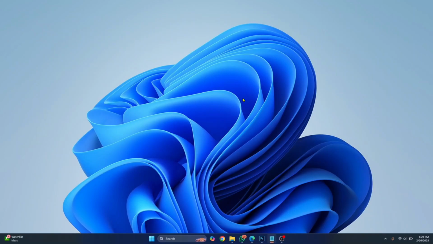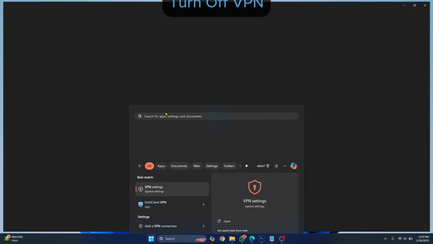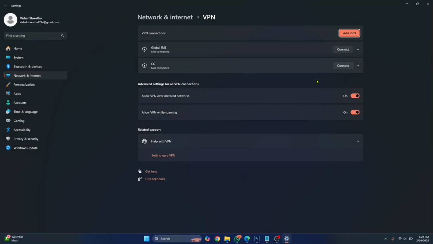If your issue is not fixed, what you can do is you can search for VPN, click on VPN settings, and make sure that no VPN is connected, because sometimes Microsoft Store does not work properly if a VPN is connected. So make sure the VPNs here are disconnected and they are showing connect button. That means that they are not actually connected.